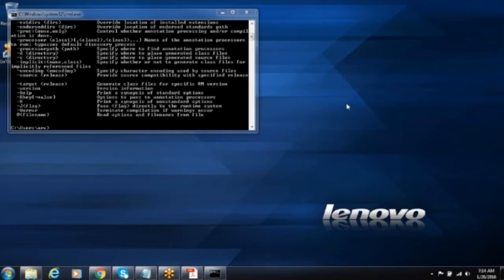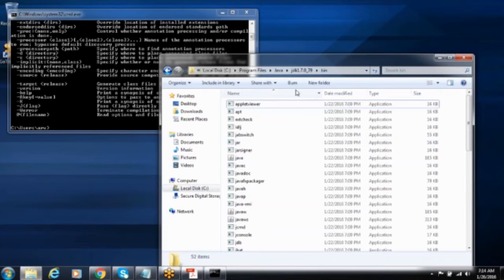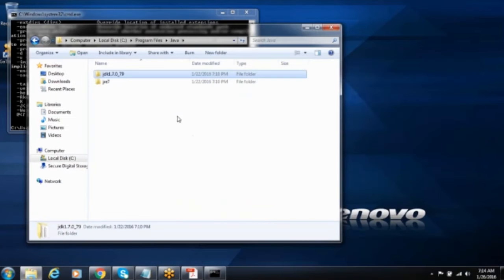Very simple, Javac is basically Java compilation, right? You write the code and you compile it. And Java is basically where you try to execute your code, so you give this code to the Java Runtime Environment. As you see, you find two folders, as I told you in the beginning of this session. JDK is the Java Development Kit. JRE is the Java Runtime Environment.